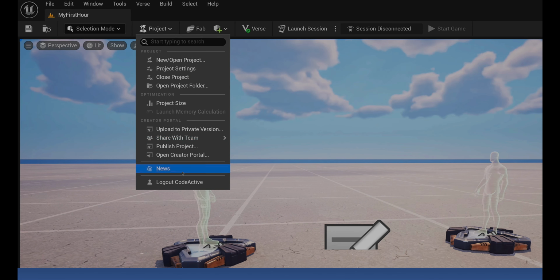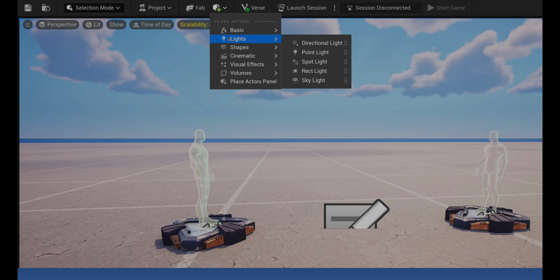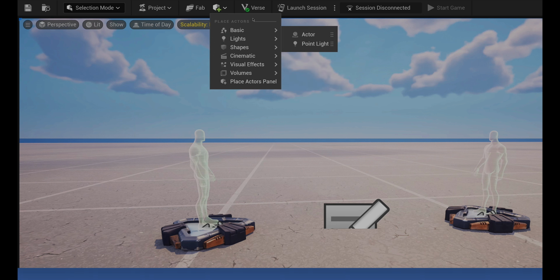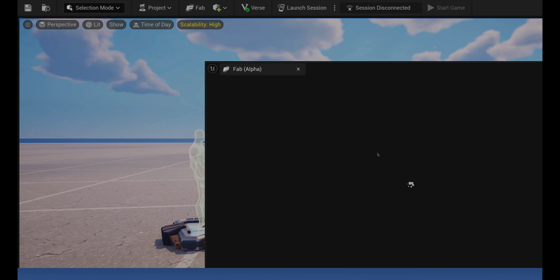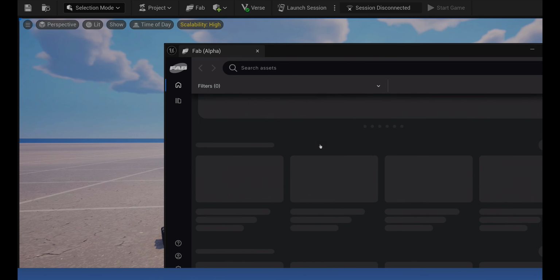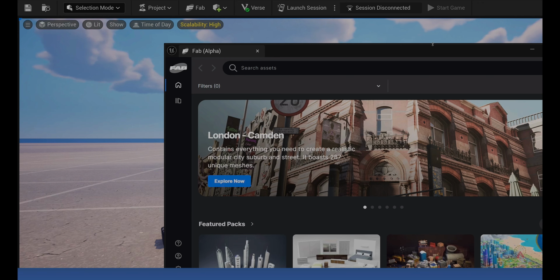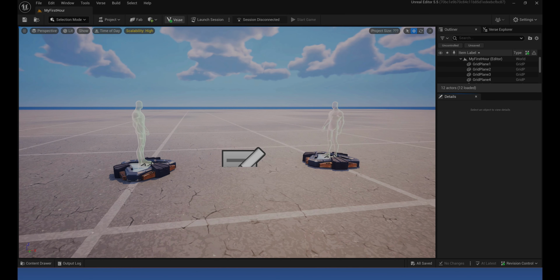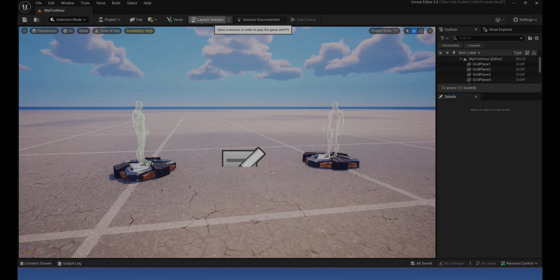The project drop-down is for managing certain project information, like uploading the island to a private version. The Create menu lets you place actors quickly, like lights or basic shapes. The Fab button can be clicked to open Fab, where you can find assets to use in a project. The Verse button will open the current project in Visual Studio Code. And the Launch Session button will open Fortnite and connect it to your UEFN project, letting you play test your game or live edit, which you'll learn about soon.